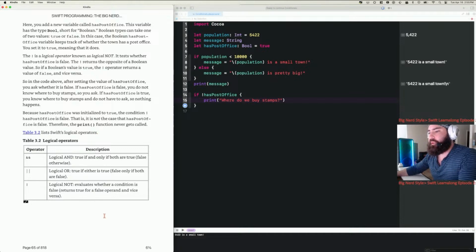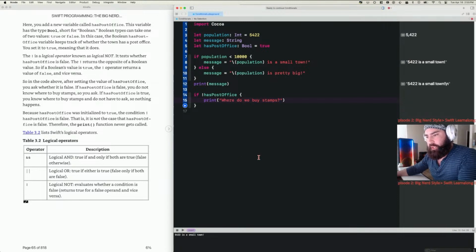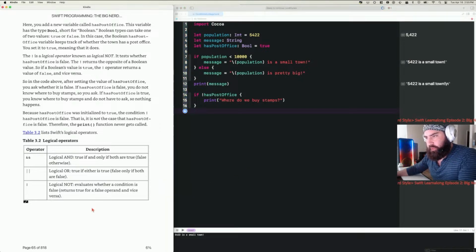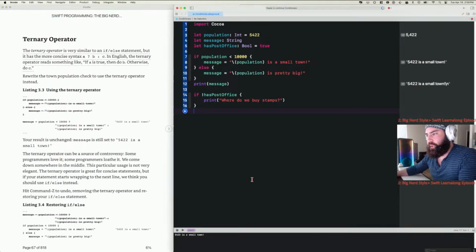Okay, and logical and. So double ampersand. Double pipe for or. This is what always gets me. And then logical not. Okay, logical operators. Ternary operator. Oh boy, that term. The ternary operator is very similar to an if-else statement, but it has more concise syntax. A, question mark, B, colon, C. So if A evaluates to true, then B, else C? Is that what they're saying? In English, the ternary operator reads something like, if A is true, then do B, otherwise do C.